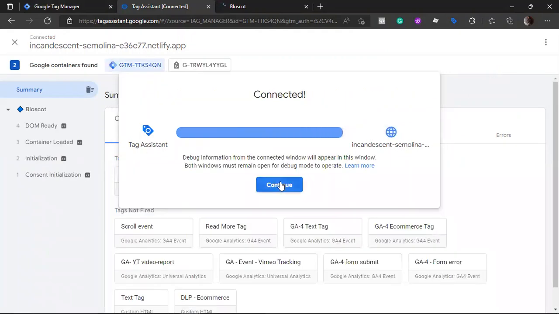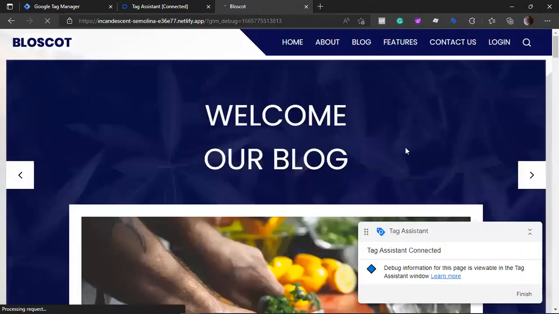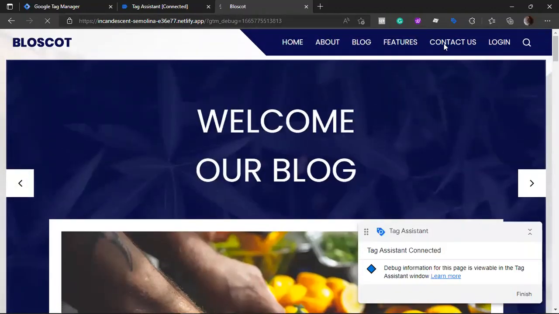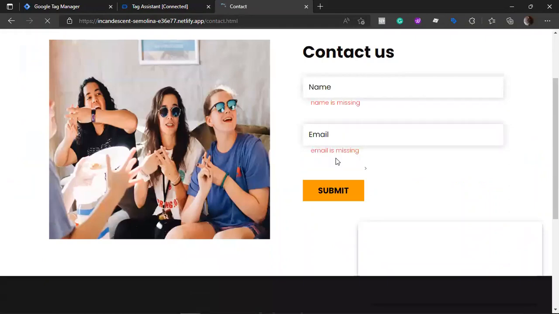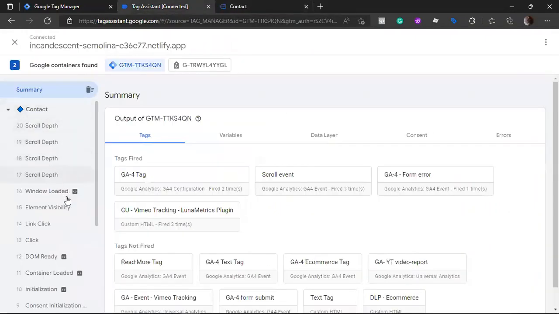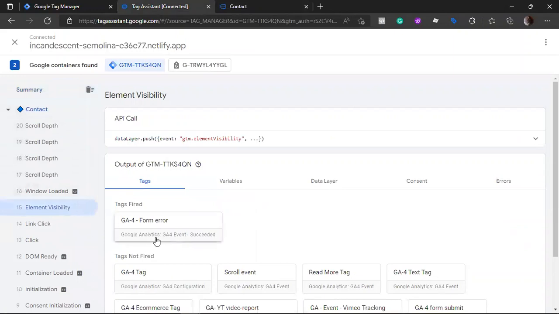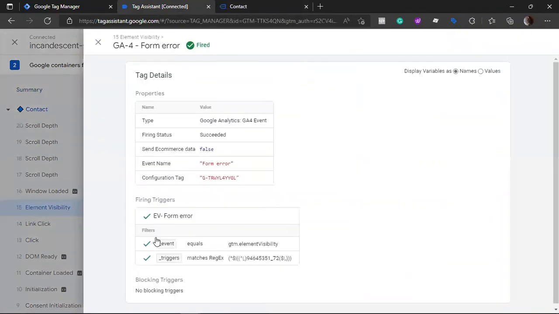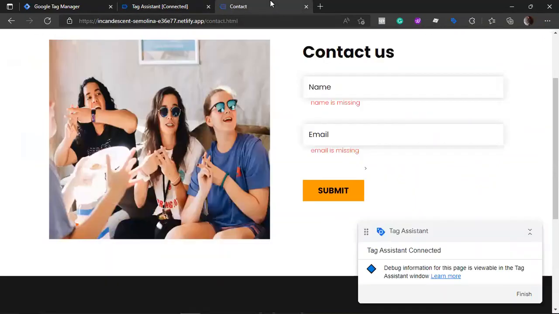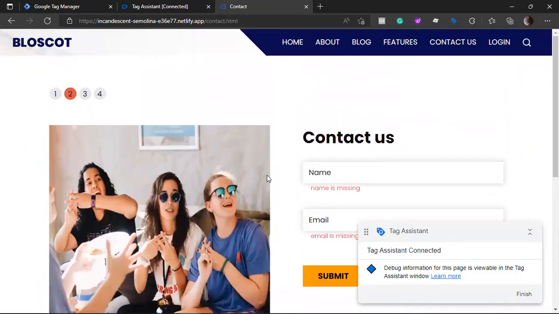Okay, it's connected. Now let's go here. Let's just inspect. Let's go to contact us and let's click submit again. Now we go here, element visibility, and yes, GA4 form error tag is fired, right? It's done. So this is how we can monitor a particular event on our website, like the visibility of an element. So we monitored the visibility and then we created a trigger for it, created the tag for it, and then we can send the data to Google Analytics.